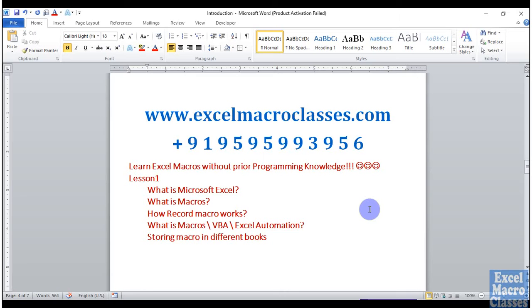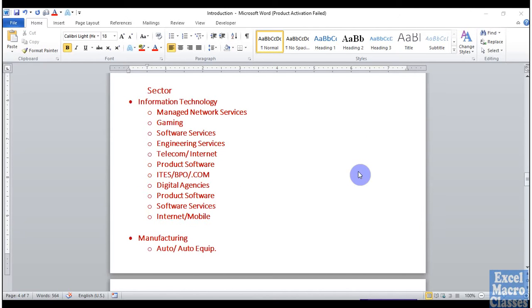Microsoft Excel is a part of Microsoft Office, and Microsoft Office is one of the products of Microsoft. In Microsoft Office, there are so many other tools also available, for example, Microsoft Word, Microsoft PowerPoint, Microsoft Access, and other tools which are very popular in today's world. Microsoft Excel is used all over the globe, in most of the industries. Out of 100, 95% of people are using Microsoft Excel.